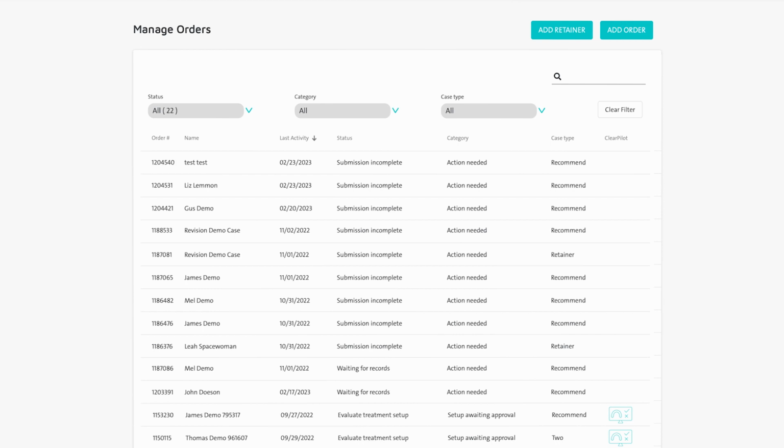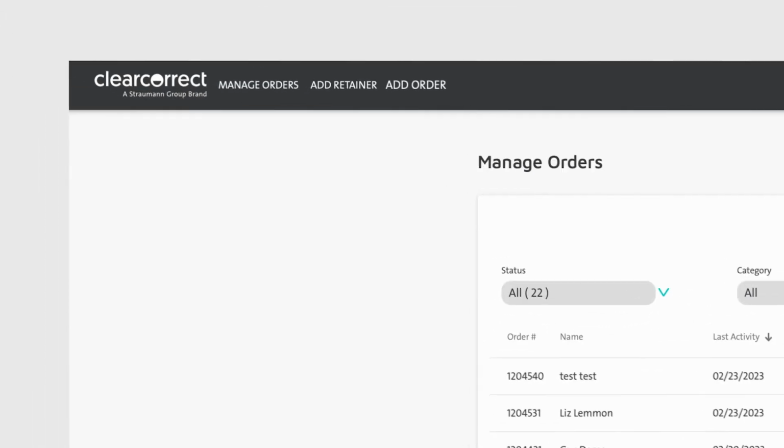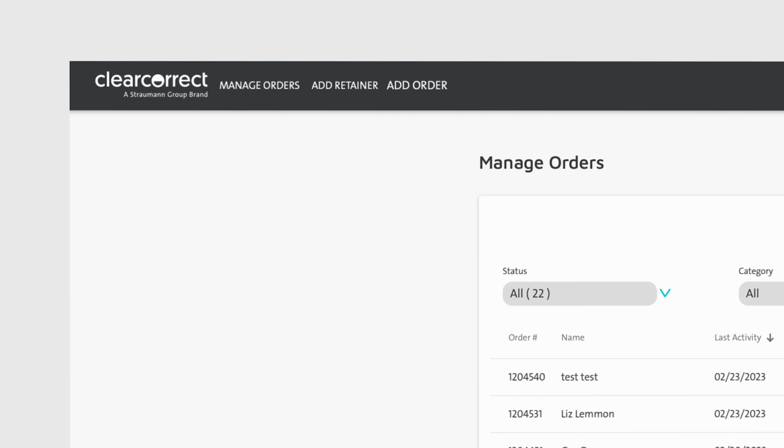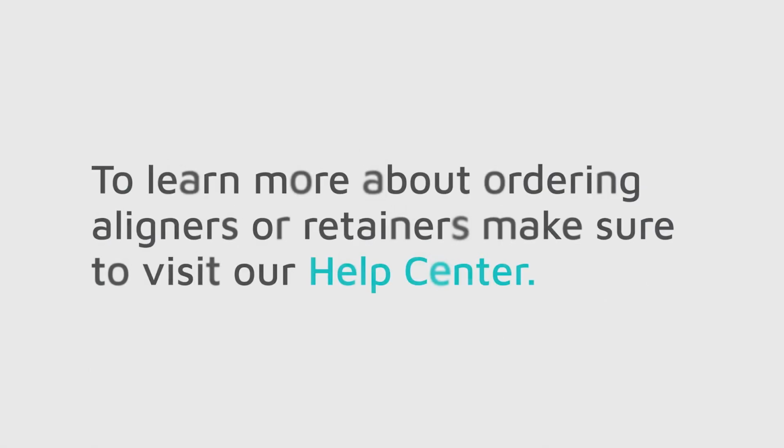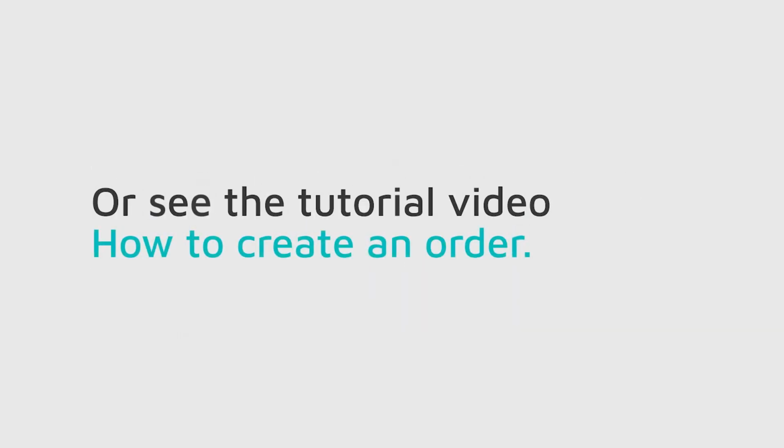From the Manage Orders page, you can add a new order by clicking on the Add Order link in the header, or click on the Add Order button located at the top right of the Manage Orders page. To learn more about ordering aligners or retainers, make sure to visit our Help Center or see the tutorial video How to Create an Order.